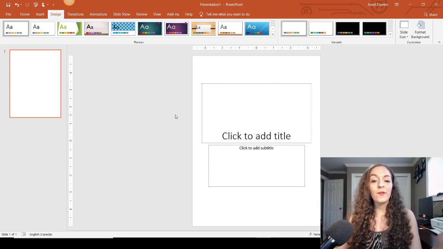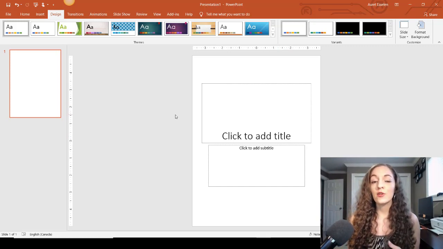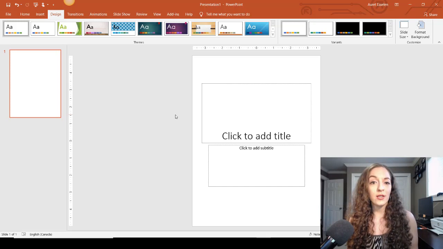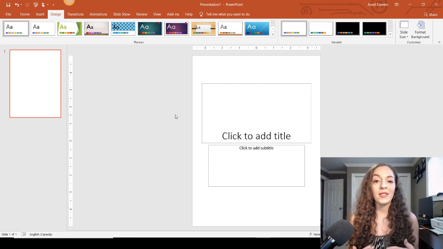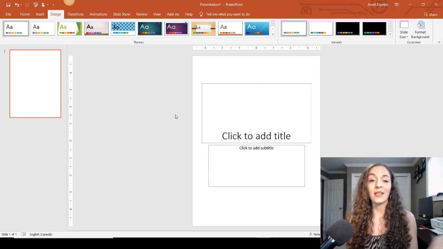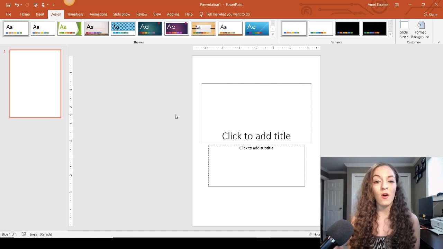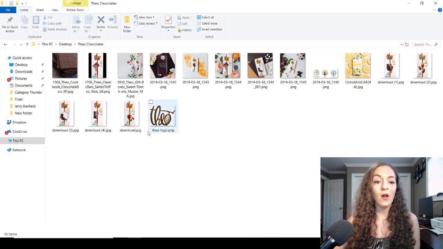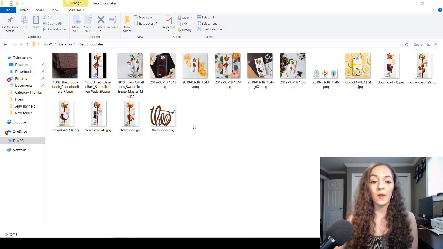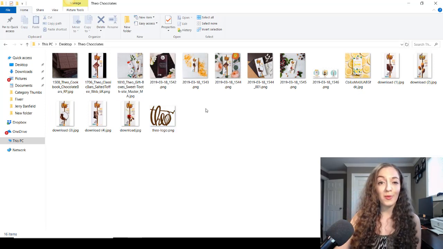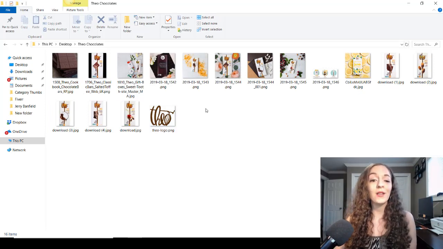So what I first like to do before designing anything is just make sure I have all of my images, my logo, everything on standby all in one place so that I can easily import that as I need onto the flyer. Another thing is I like to have an outline of what I'm going to be doing on each page. So as you can see here, I have all of my images ready to go and my logo. So the first thing you want to probably put on your flyer is a company logo.